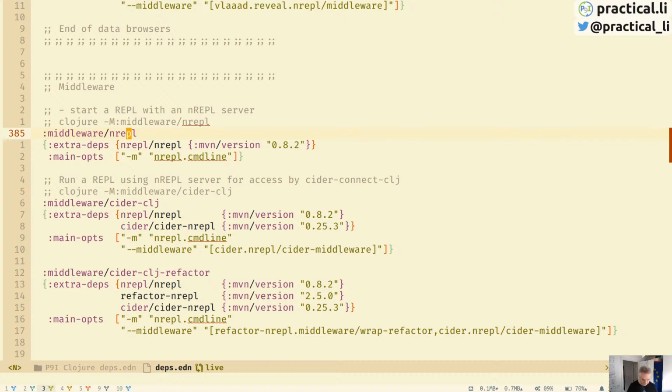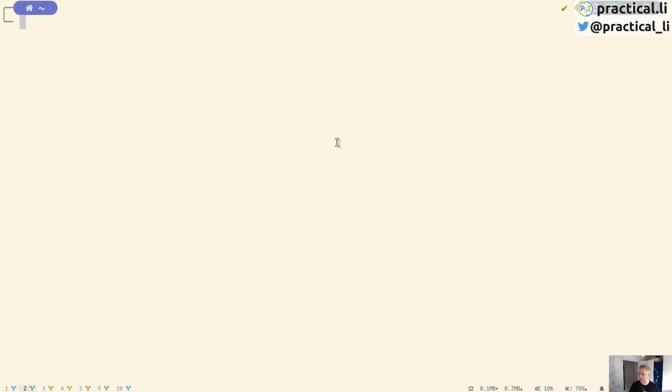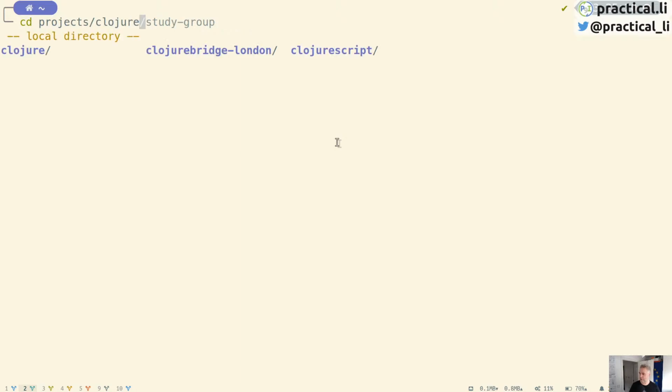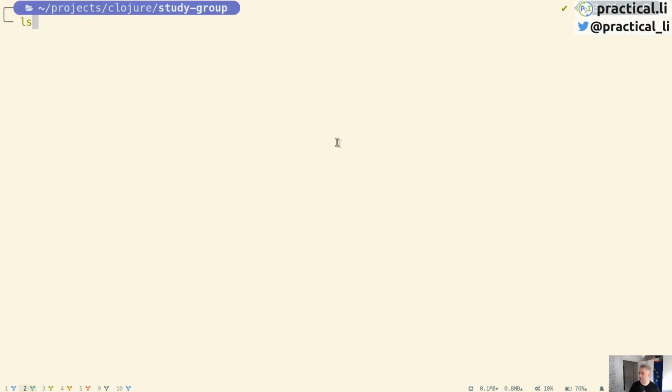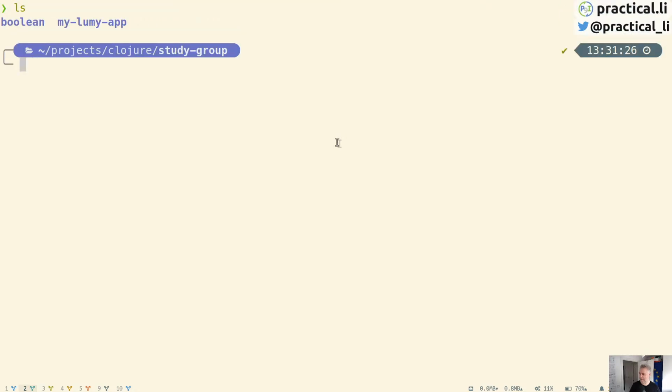then, well, actually let's do that. Let's just check that's still working. So I'm going to copy that, go to my command line, let's go to some projects, Clojure, study group's fine, study group, come on, there we go. What do we got here? My lumpy app. Oh, so we've got CD boolean.